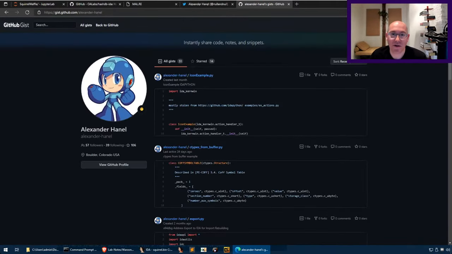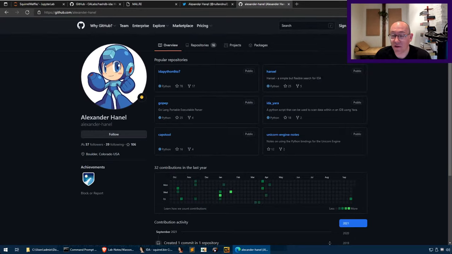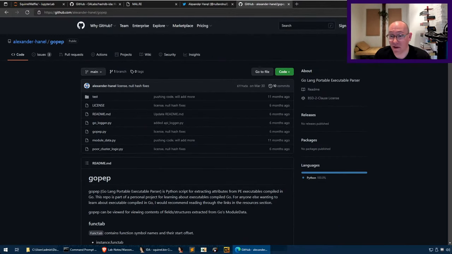So go to, if you're on GitHub, if you're reversing Go, obviously Hex-Rays released a new version of IDA that handles some Go stuff. But if you really want to dig into the internals, check out Alex Handel's GitHub. He has some nice stuff on it that'll help you with that. He's a good resource to go to. Also check out his Twitter if you guys want to know about Go. Hopefully I'll have him on at some point to talk about this. He also wrote the IDA Python book. Just a wealth of reverse engineering knowledge.